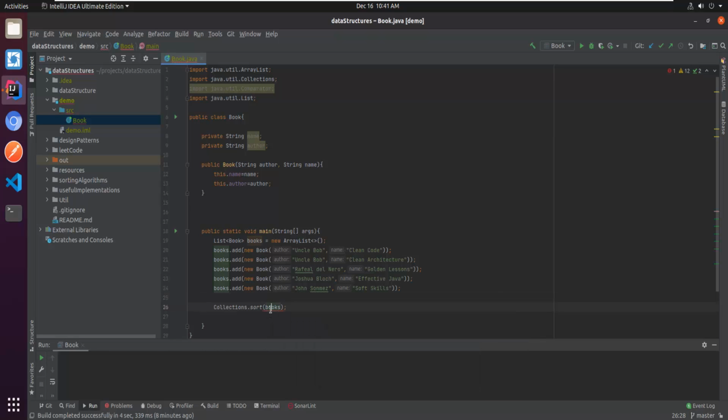It doesn't know what to do, because it's like, hey, I know you want me to sort this list of objects, but I have no idea how to sort them. So for us to achieve this, we need to implement the Comparable interface. And in that Comparable interface, we're going to show Collections how to sort our object.